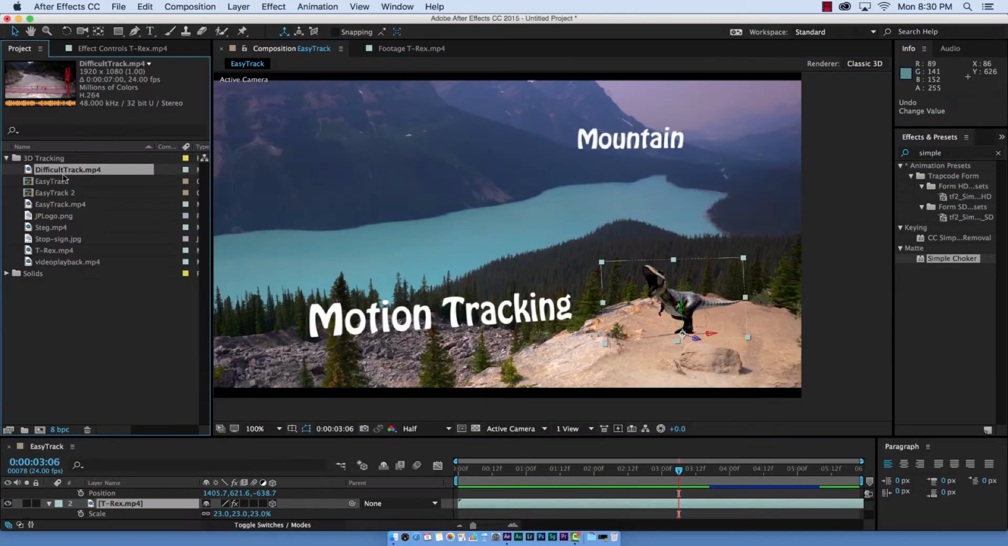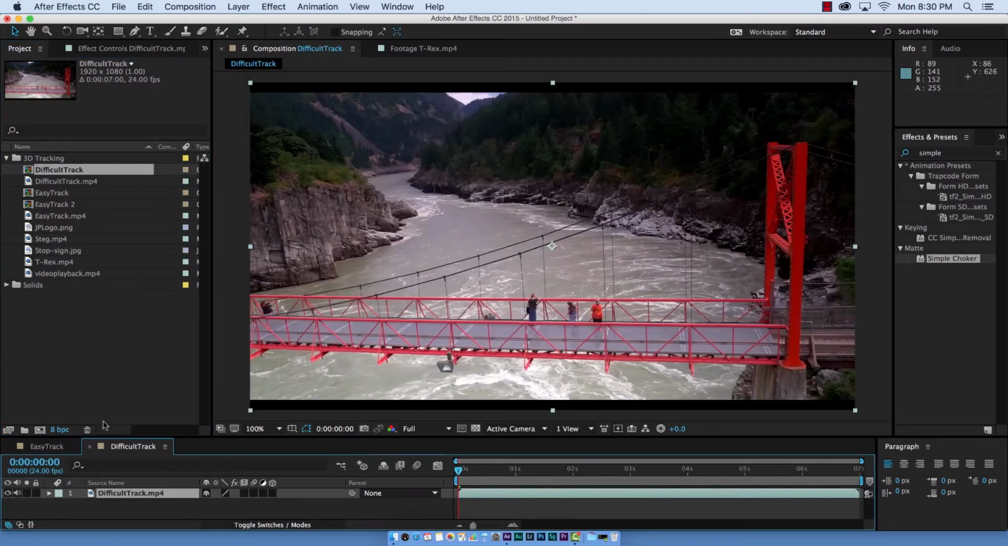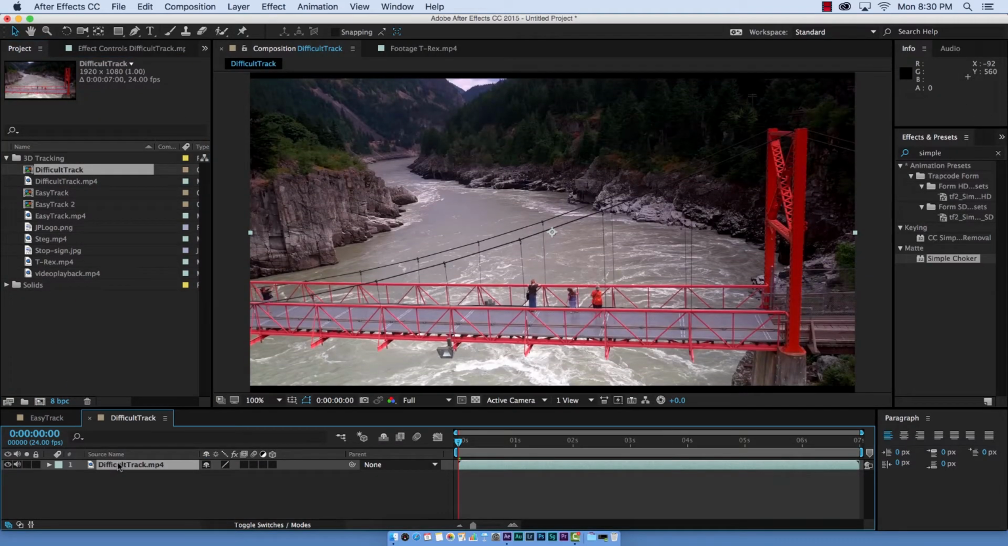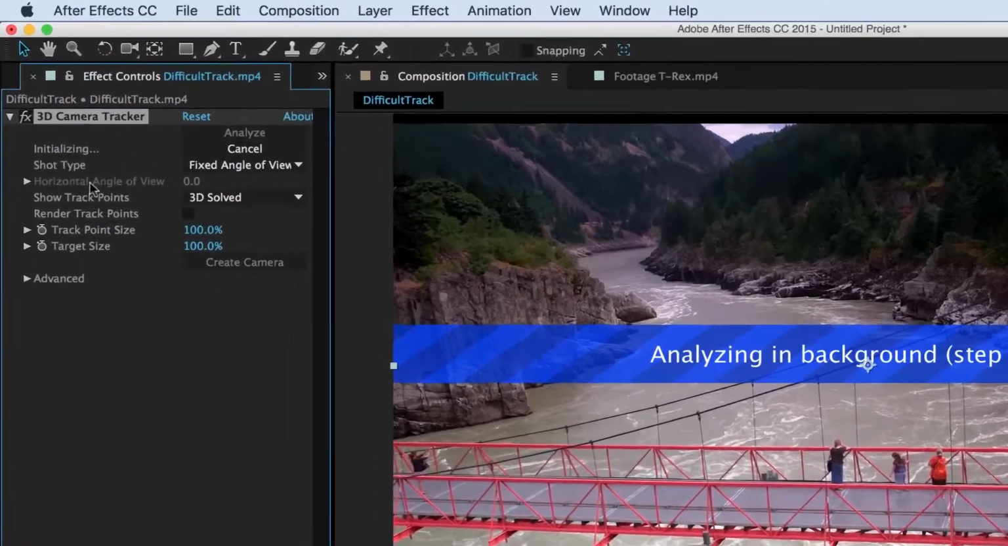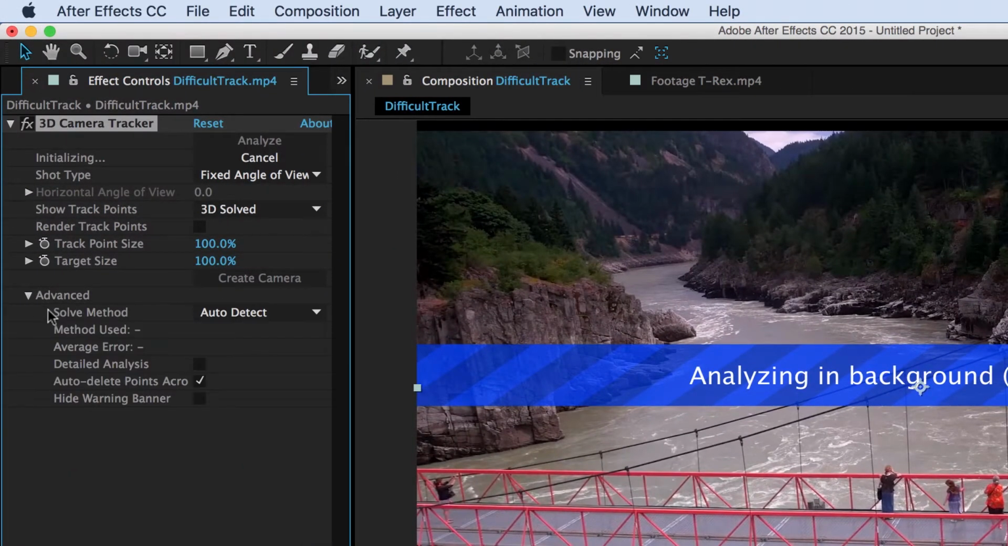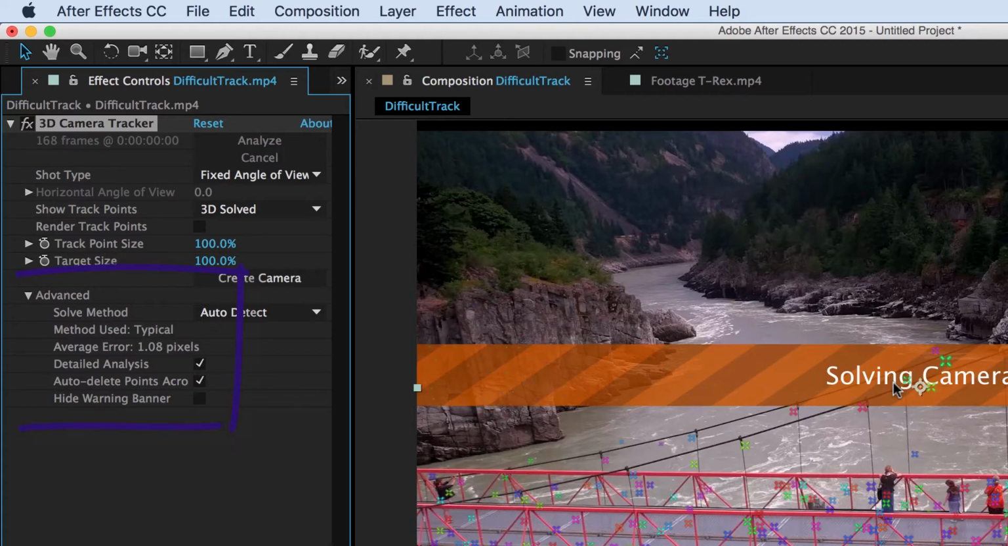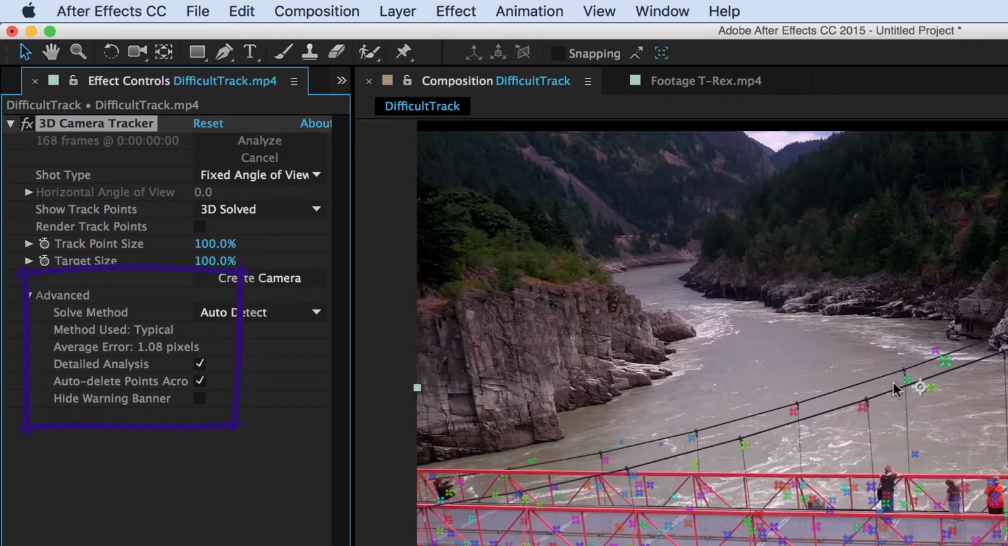Drag the Difficult Track video onto the Create New Composition button. Select the layer. Right-click and choose Track Camera. Go to the 3D Tracker effect and open the Advanced settings. This time, check the box next to Detailed Analysis. This will take slightly longer, but After Effects will produce a better track. Unfortunately, my tracking data has an average error of nearly 1.1 pixels, which is too much.